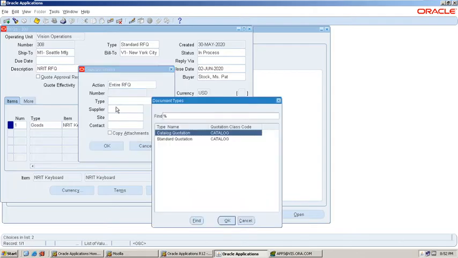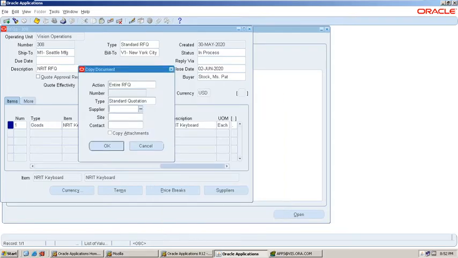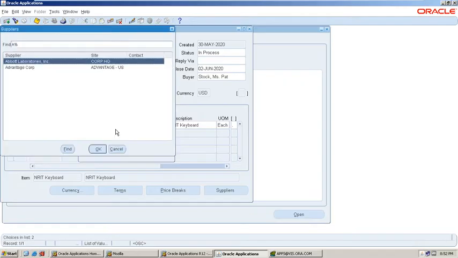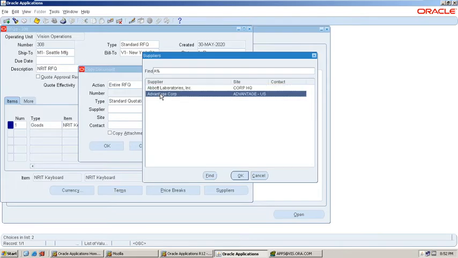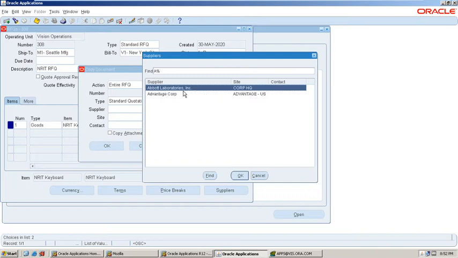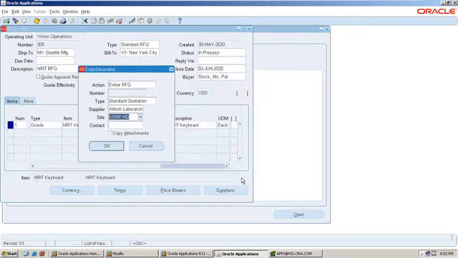Here, action, entire RFQ, creating a quotation from the RFQ header, lines and shipment details. What is the type of quotation? Here, I am choosing the standard quotation. What is the supplier? Here two suppliers will be displayed, because at the time of creating the RFQ we requested details from two suppliers. I am selecting the first supplier, Abbott Laboratories. Click on OK.